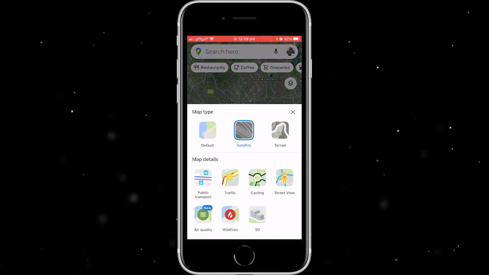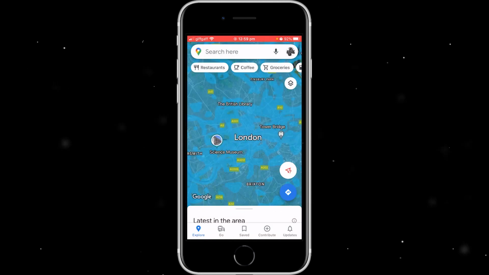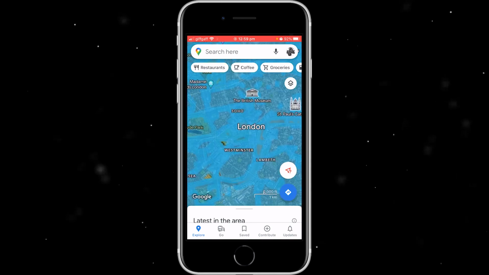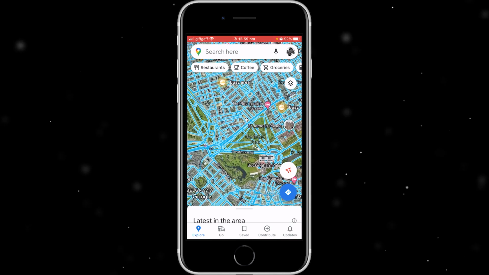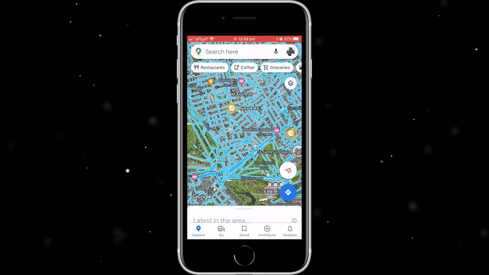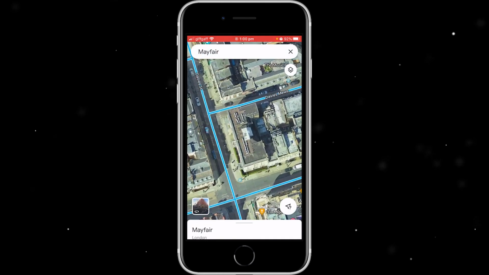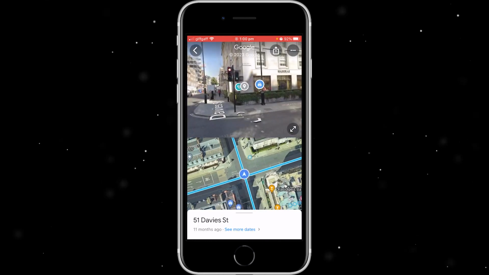And from here we can activate Street View. Now, as you see, it lights up everything blue. These are actually the roads. So if we zoom in a bit more here, you can see it in a bit more detail. So let's just say we wanted to go somewhere here in Mayfair. We would zoom in and we would just click on the road and it will take us there.